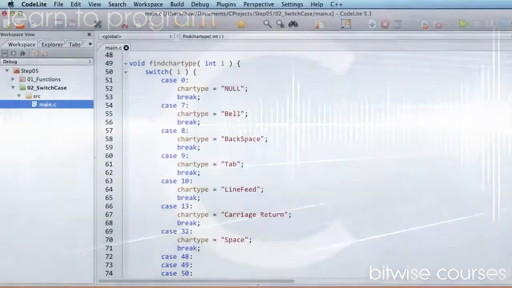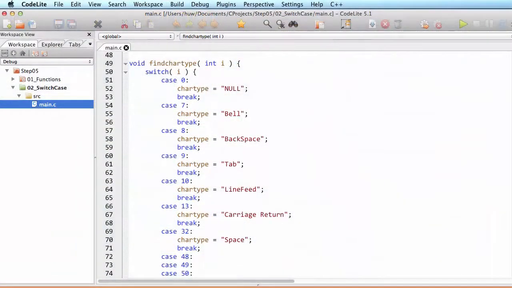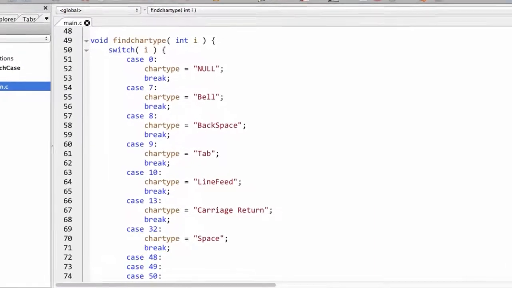I'm assuming you've already watched the last video which explained the basics of how to use a switch statement in C. Here I want to look at the code in 02_switch case, that's one of the sample projects, in a bit more detail. Now I've actually got two examples of switch here. First I want to look at the one that I looked at before. That's in the find char type function.